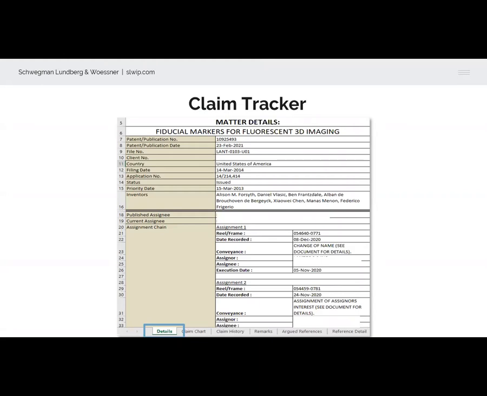We know this tool, a lot of us, as the claim tracker. I'm a sailor, and I often think of this as kind of my pocket compass, if you will, through prosecution of a given patent application, or actually patent family, and indeed international as well. So if you cast your eye to the bottom of the slide, you'll see a number of tabs there.